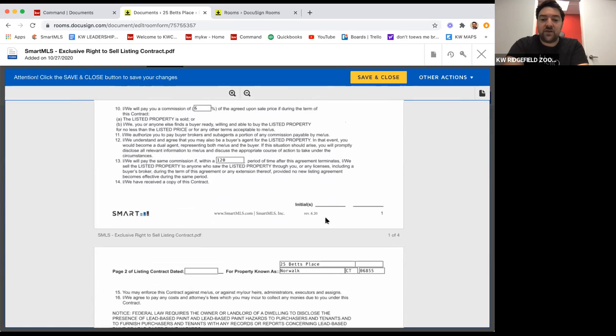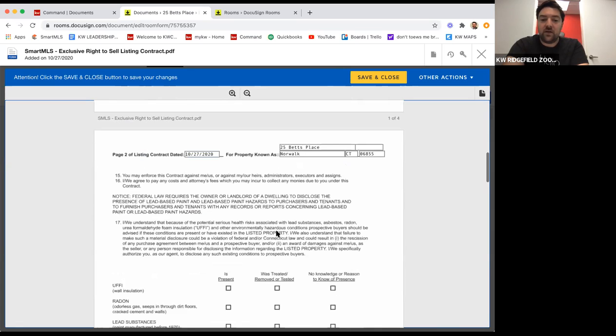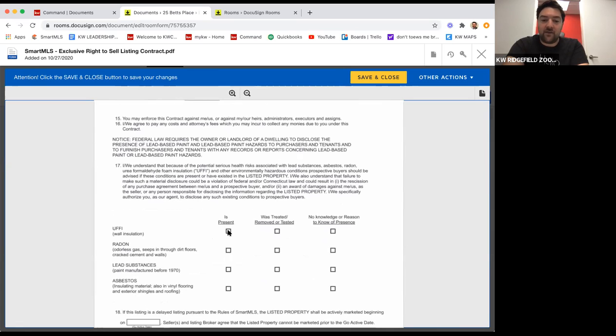Now you can see there's initials here, but there's nothing for me to add for initials, because this is me just filling out the form. It has nothing to do with signatures or initials. Again, this is not for me to fill out. This is for the owners to fill out. So I'm not going to be doing any check boxes or any of that stuff here either.